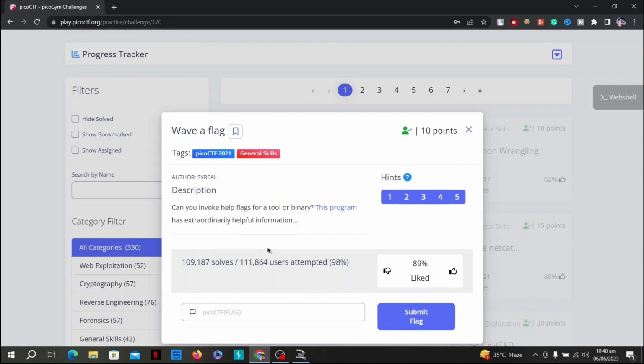In this tutorial I'm going to help you solve the PicoCTF Wave a Flag challenge. This challenge is way too easy, and make sure you keep notes of what you're doing.